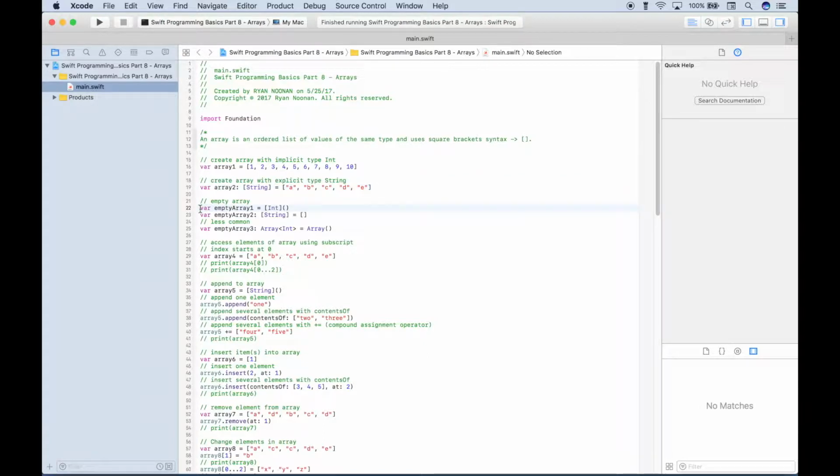To create an empty array, there's several different ways to do that. One way looks like this. So we use the var keyword, then give your array a name, use the single equal sign for assignment, and then in square brackets you put your type, and then remember after the square brackets to use a set of round brackets. Okay? So that's one way to create an empty array.